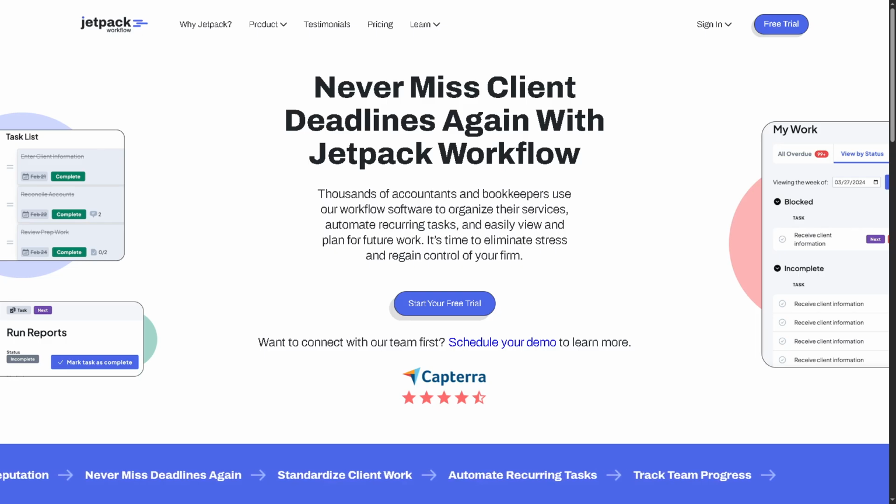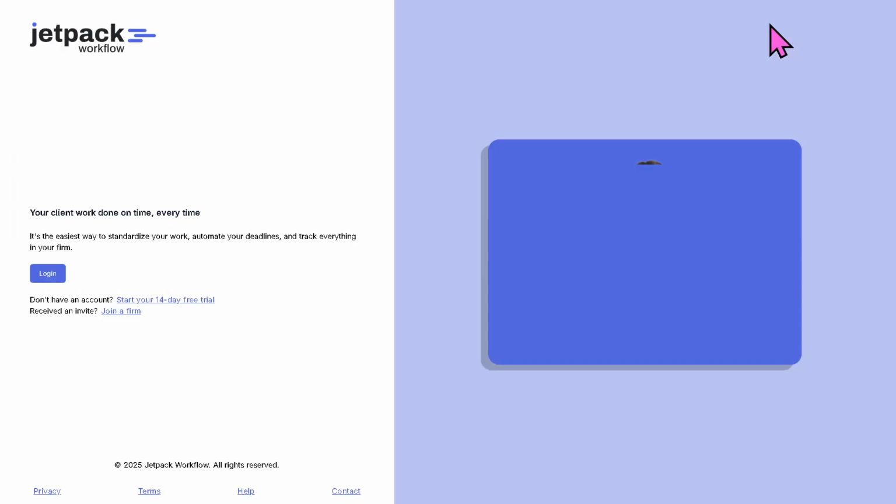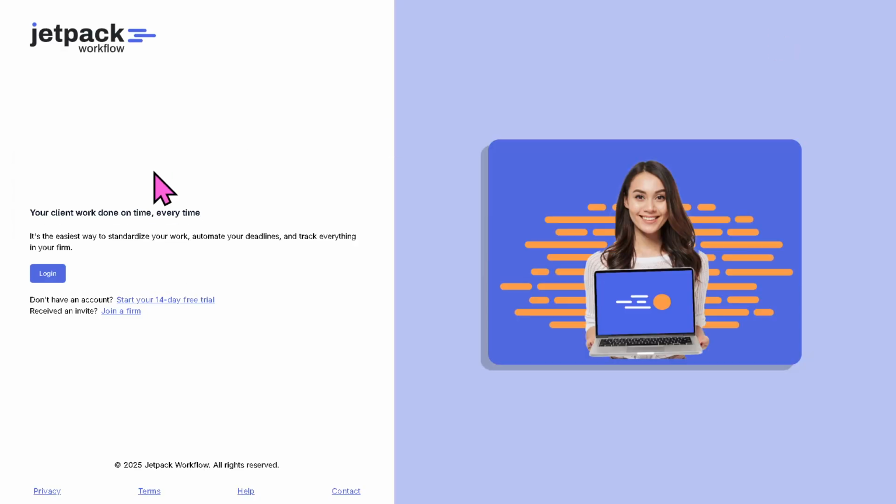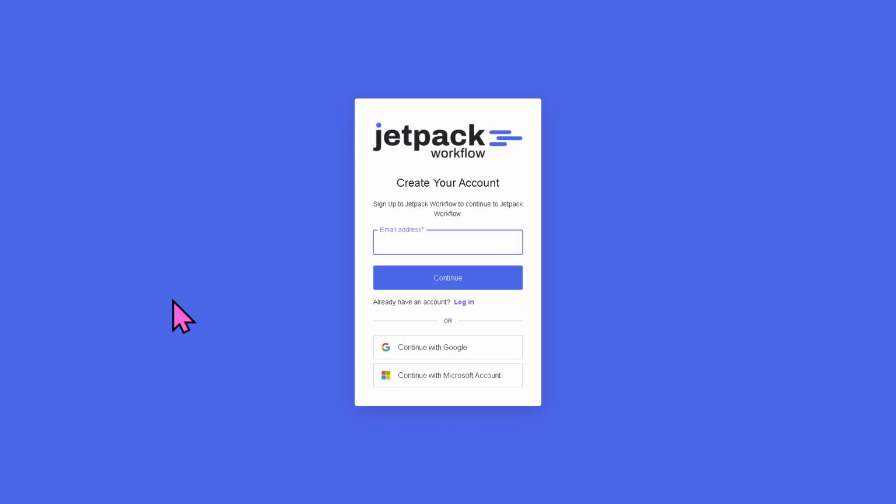Now, the first thing that you need to do, visit the official website of Jetpack. On the top corner, you have the option to log in using your credentials. But of course, we all know that the better option is to click the free trial. If you do, you will be forwarded to a new page. It's very simple. Click the Start Your 14-day free trial. That would forward you to this submission page.